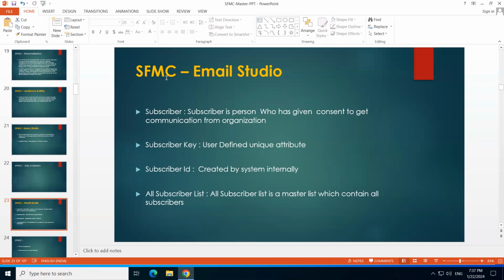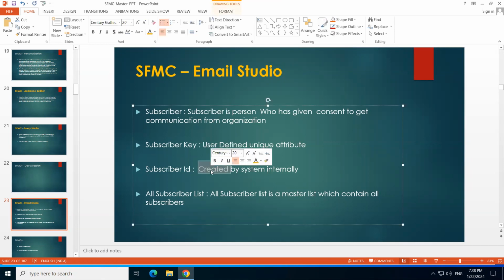Next, it is very important to identify every subscriber. To identify every subscriber, there is a unique key, because every subscriber should have a unique key. That is called the subscriber key. Another thing we can create is an ID. We can make a primary key, like email or a name or an employee ID, student ID. That is user defined. We can create a subscriber ID.